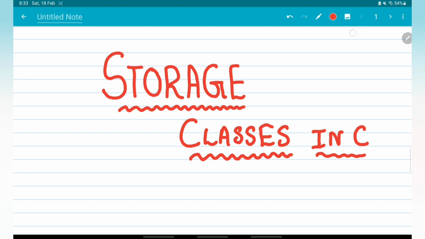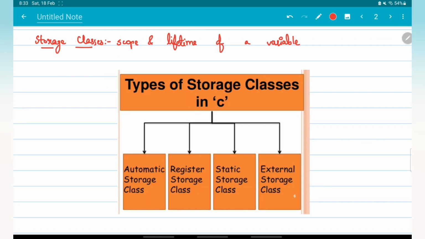So in this video we'll be learning about the storage classes in C. So let us start. Now first of all, what are storage classes? Storage classes are basically used to define the scope and the lifetime of a variable.